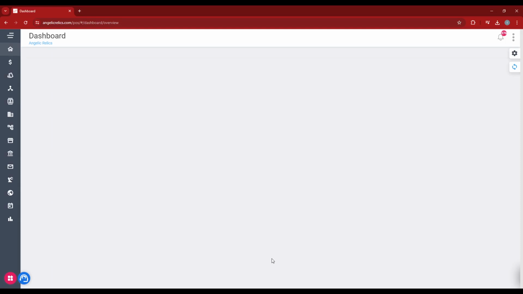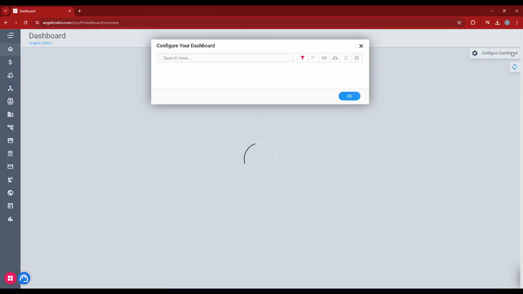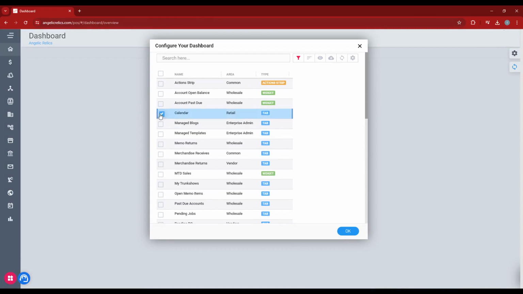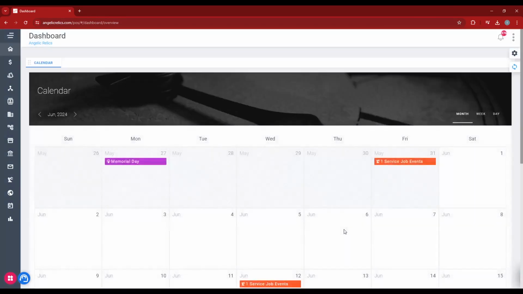First, you will need to enable the Calendar tab in your dashboard settings. We will do so in the tutorial now. If you need a refresher on how to configure your dashboard, please refer to the video tutorial. The link is in the description.